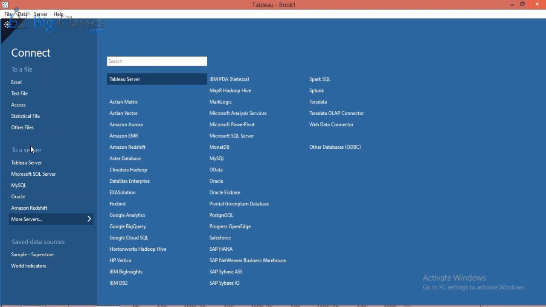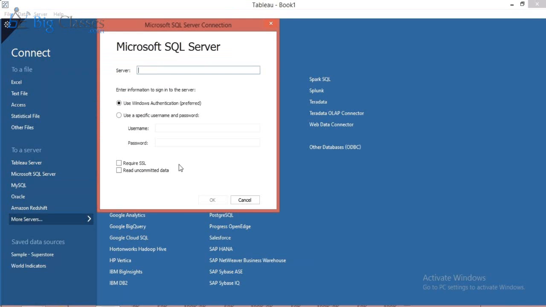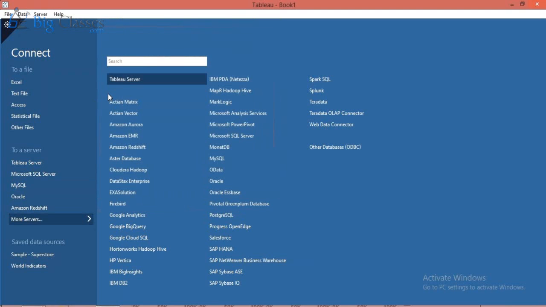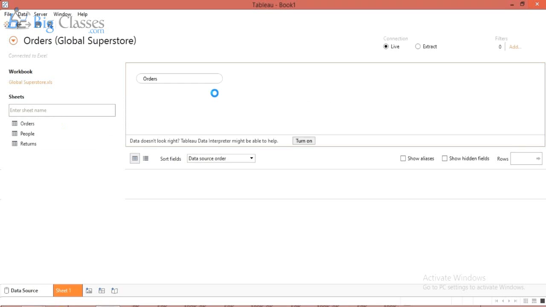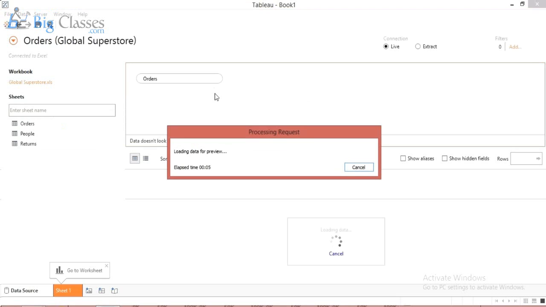It is with one single click. You don't need to write any code here. Everything is one single click. Just choose Microsoft SQL Server, provide the server name, username, password. Once you connect, it will show you a list of tables where the data is available. You can simply drag and drop, or sometimes you can write your custom query. Remember, Tableau supports writing your own query.